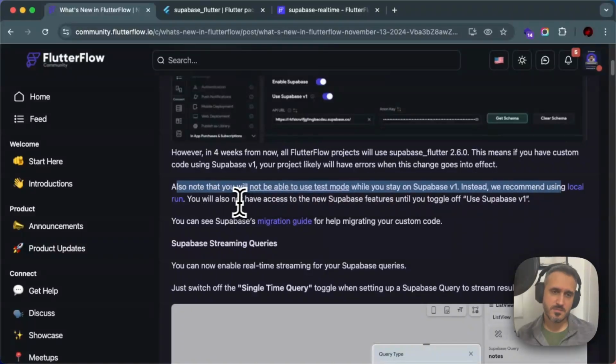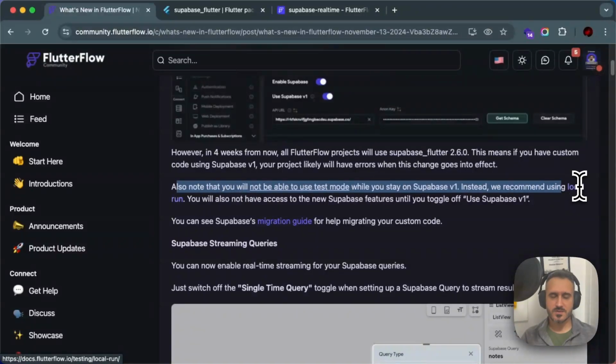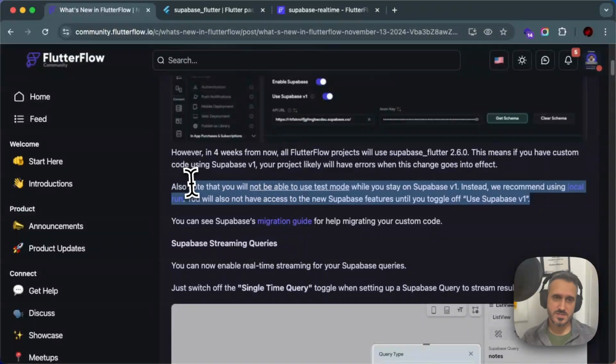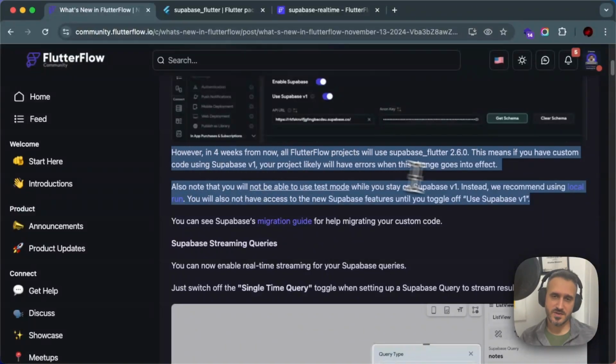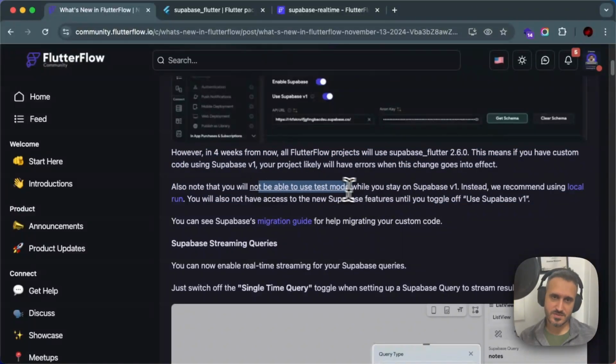I also recommend you actually use local run, to be honest, as well. It is much better. Just set it up. It will take you maybe a couple of hours, one to two hours, to set up local run. But it's worth it. It will save you a couple of hundred hours compared to using test mode. I switched to local run since they launched it, and to be honest, I barely remember that there is test mode now.